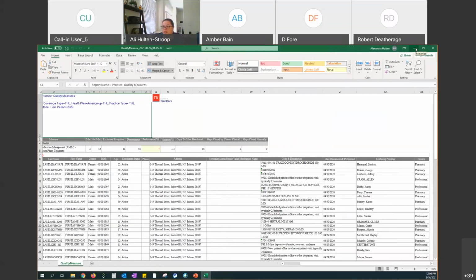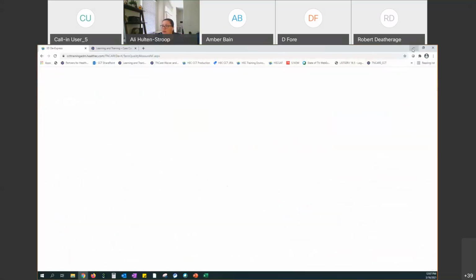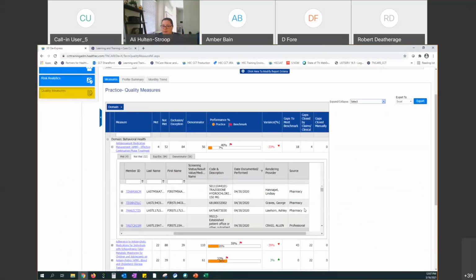Yes, phone number is usually included. Great question. Since again, this is training data with all the same addresses, we don't have phone numbers in here for the training environment. All right. Any other questions on the export or just looking at the closed or not met measures at this point?